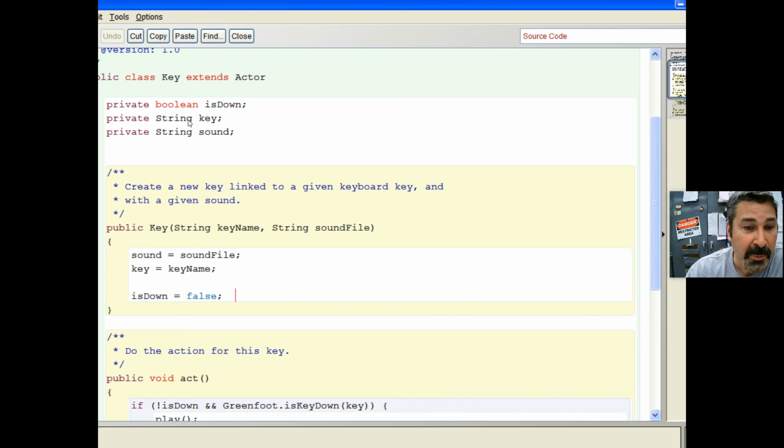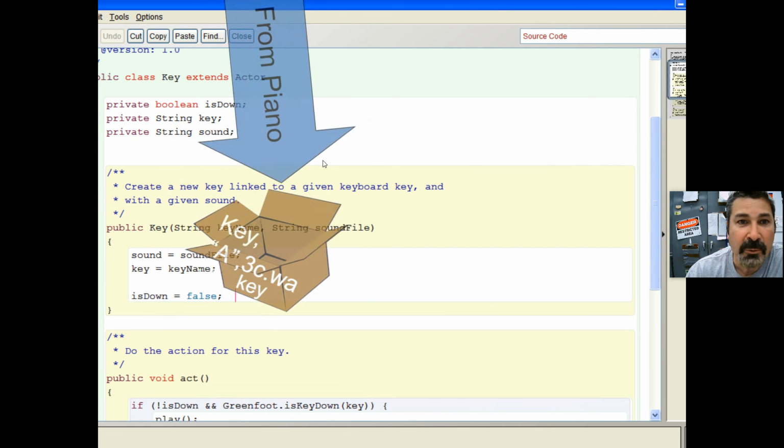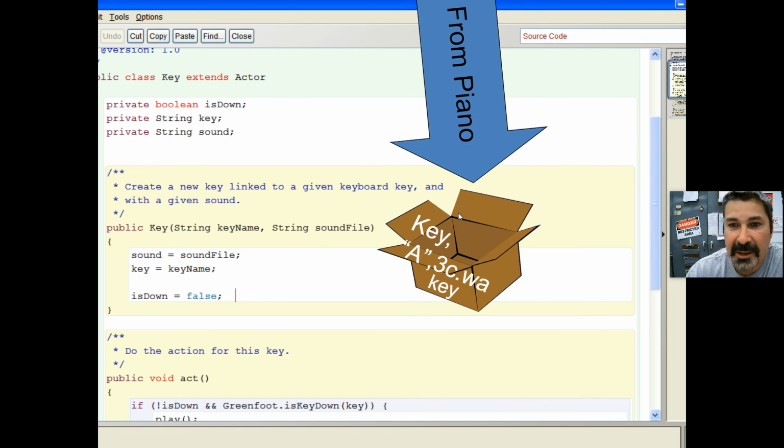And then when you start with the blueprint for the key, one of the first things that happens is you look at the constructor, right? And so we have String keyName, String soundFile. And so from the piano, we're sending, there should be a picture of the key in here, we're sending that key object, we're dumping into the world. And when we're building the key, we're saying, hey, the key name is A. The sound file is 3c.wav.